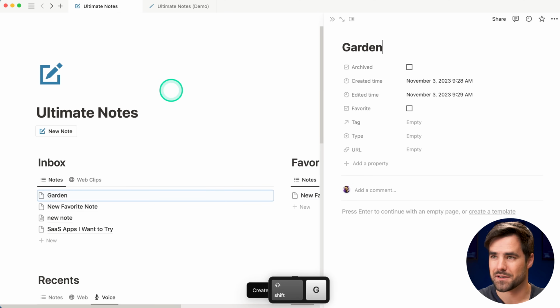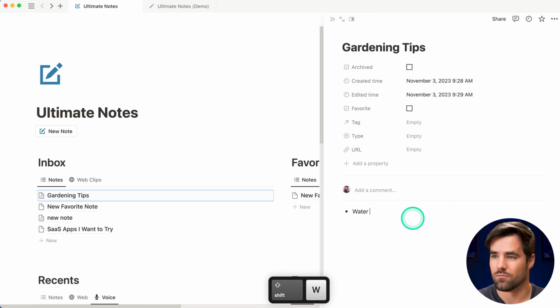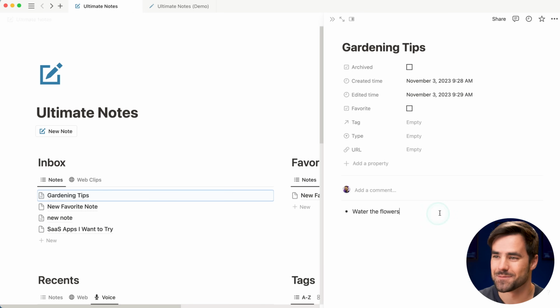Let's call this, I don't know, gardening tips. And I could add whatever I wanted down here, like, I don't know, water the flowers. Isn't that a concept?